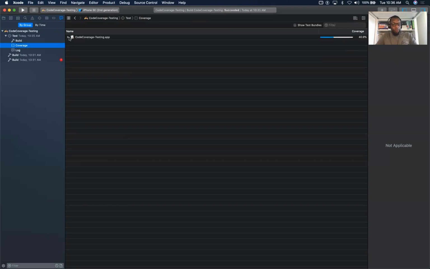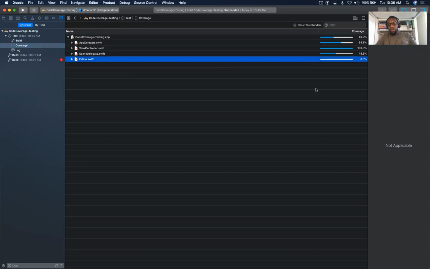We could open up the drop down to see more of what's tested. And the one we're interested in right now, because we did not write SceneDelegate, we did not write AppDelegate, we haven't done anything in the ViewController, but our particular model, 0% is not good. Everybody with me? So right now, nothing is tested in our model, and it shows it correctly here, it's 0%.